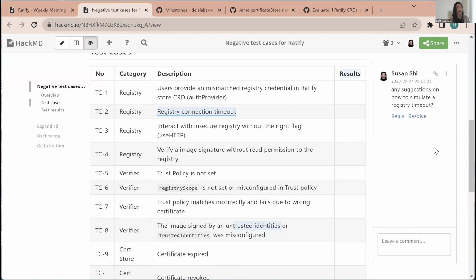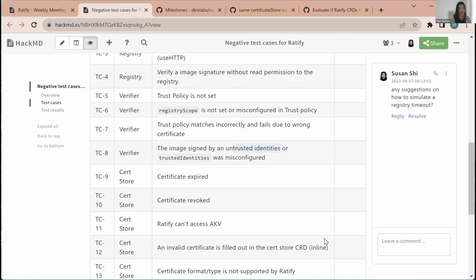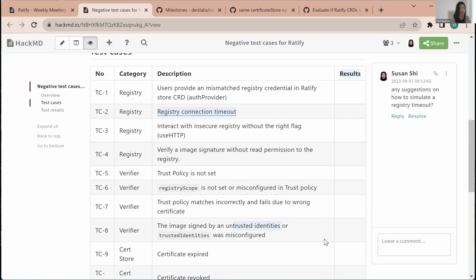Like if Ratify can be good at supporting the user to troubleshoot. Yeah. Cool. Yeah, I don't have other questions with registry related scenarios.